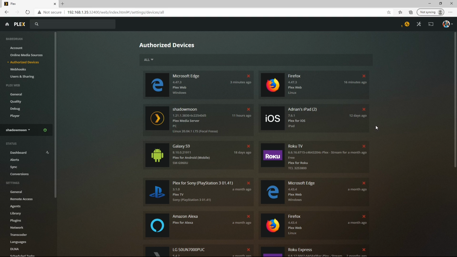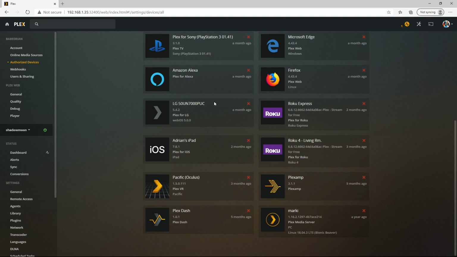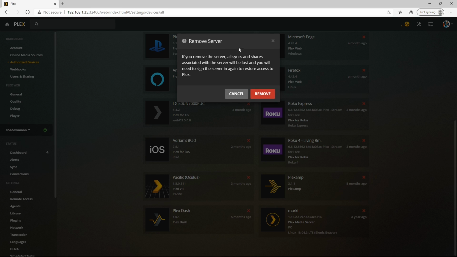So for instance, let's go ahead and remove access from another PLEX media server that no longer exists. We would simply click the X here. It's going to pop up this warning to confirm.